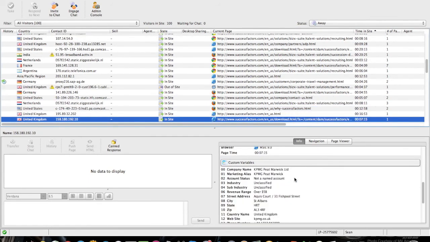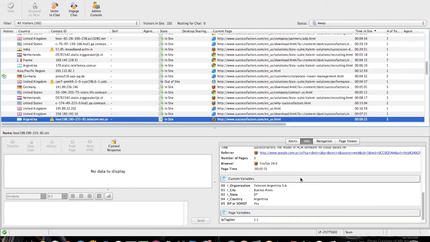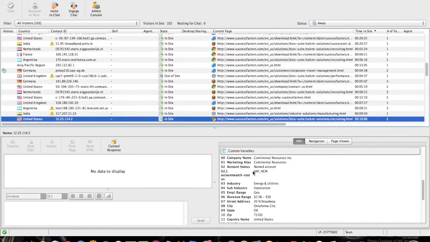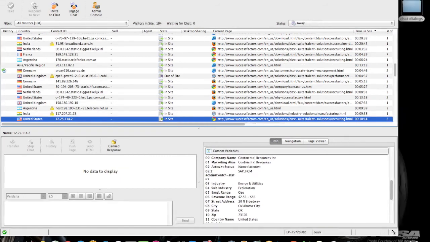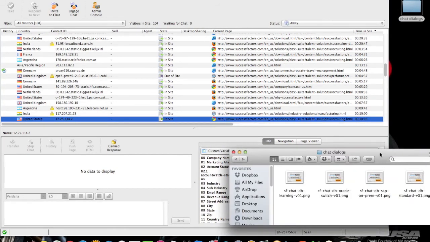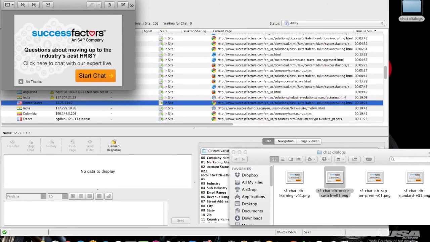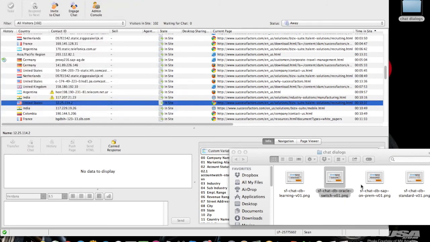And then what we can do, we are doing, is working with the SAP.com chat team to do a pilot where we can test some of the targeting. So here we've got another, Continental Resources. They match SAP HCM. So what we've also done is created some targeted dialogues that we can use. For instance, for that person, hey, would you like us to answer any questions for you about moving to the industry's best HRIS? I think we're grooming that to say something a little friendlier.